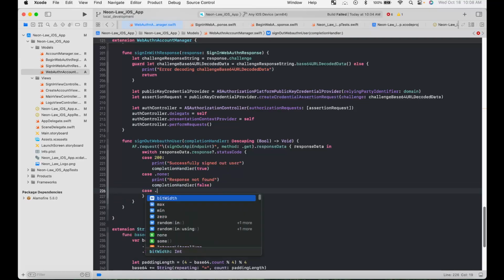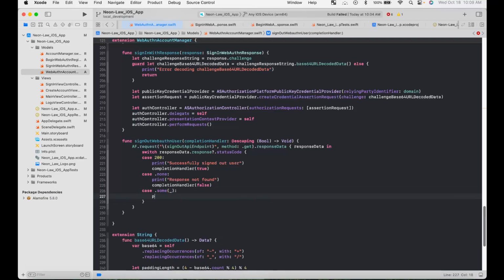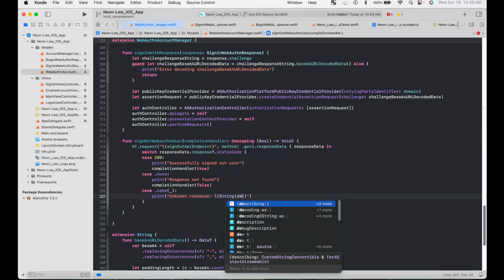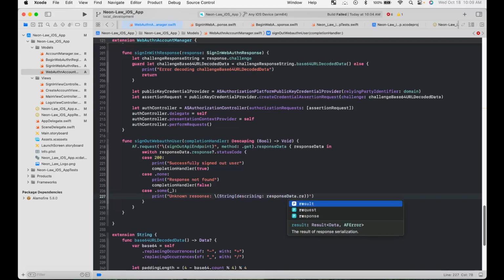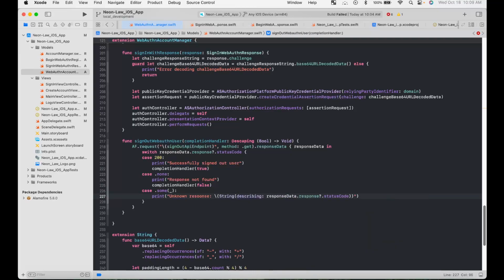Okay, and case dot some. We'll print unknown response. Add a string describing the response. Okay, all right, and that should be it for signing out our user.